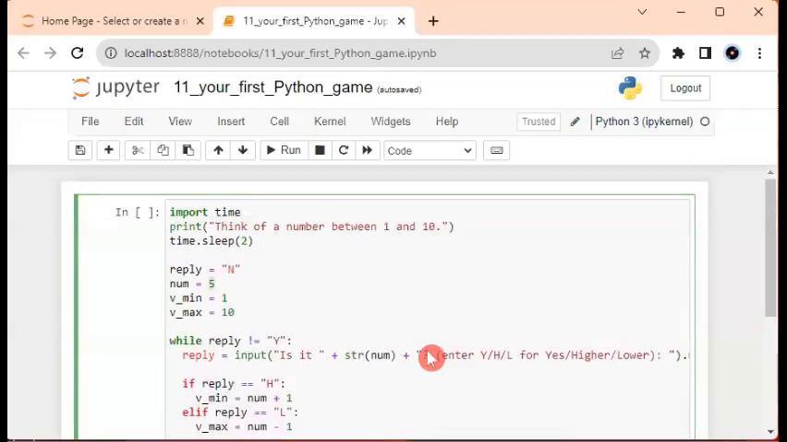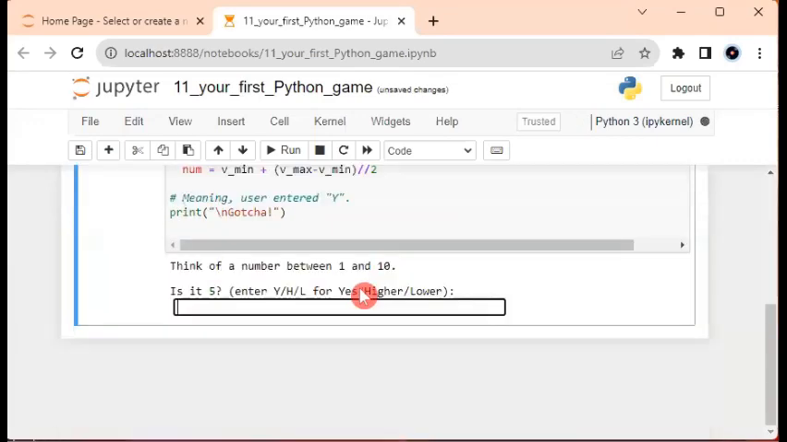Okay, so I better run this now. So there's a sleep of 2 seconds, and then it prompts you. It tells the user, think of a number between 1 and 10. Okay, so it can be 1, it can be 10, it can be anything in between. Okay, let's just say I'm thinking of 8. Keep that in mind, I'm thinking of 8.